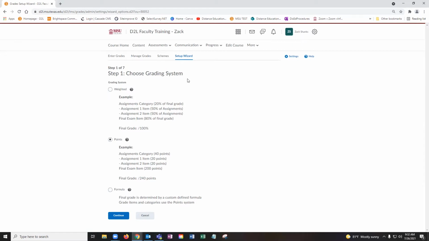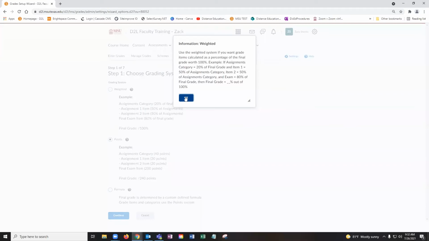The first step is choosing a grading system. You could choose between weighted, points, and formula. The most common is either weighted or points. If activities in your course are going to count as a percentage of the final grade, choose weighted. If you strictly use a point system, obviously choose points. There are little question marks right here to give you more detailed information about all three of these.